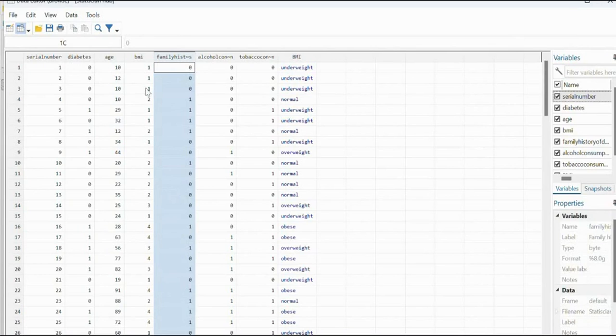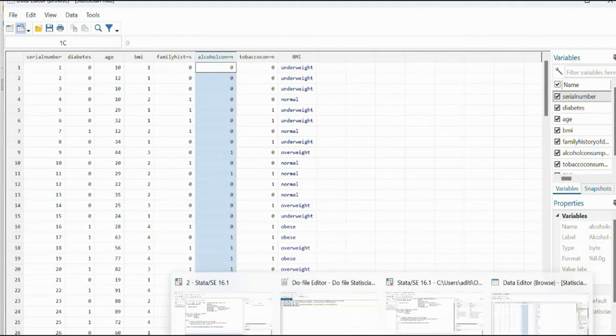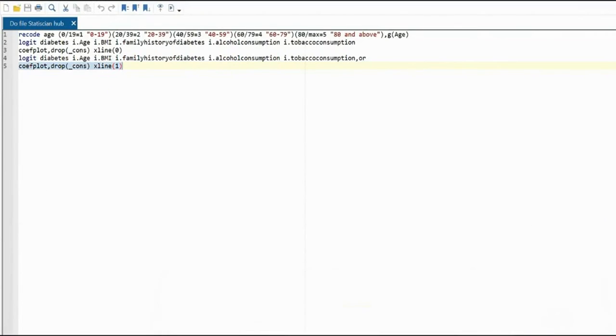Now the sixth and seventh columns here have recorded the alcohol consumption habit and the tobacco smoking habit of the individual. 0 implies that the individual doesn't consume alcohol or doesn't smoke tobacco, and 1 implies that the individual consumes alcohol or smokes tobacco. So this is our data. Now let us move on to the analysis.